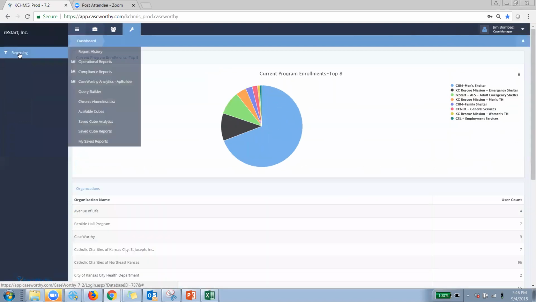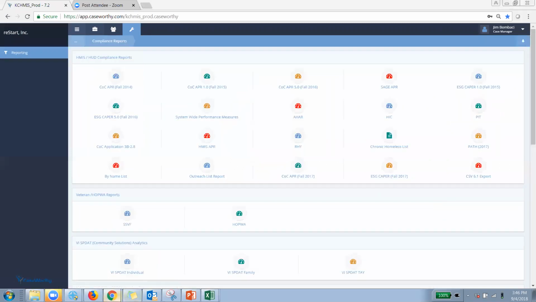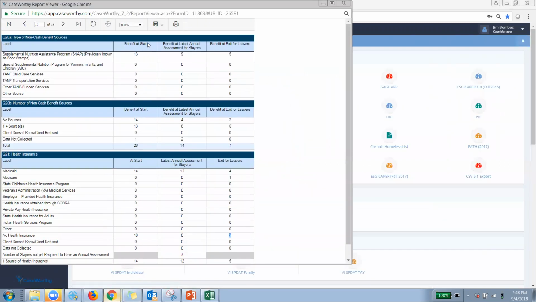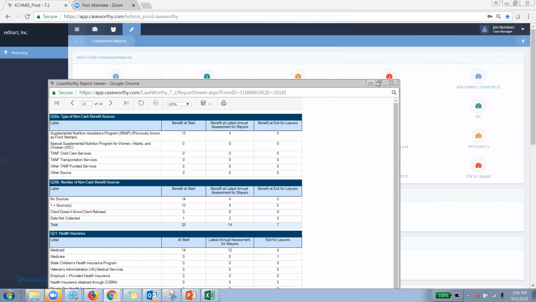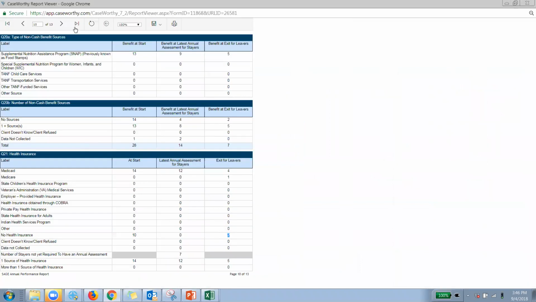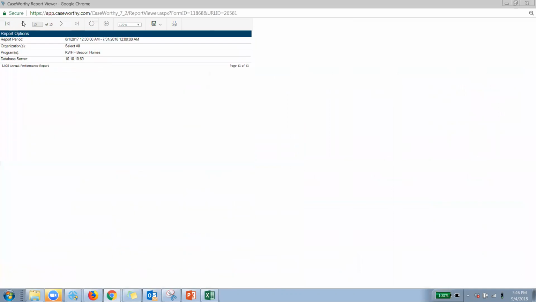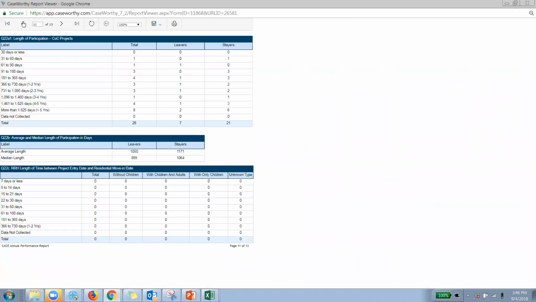Let's look. I believe, actually, now that I say that, there is the rapid rehousing table. We got it here. Let's see, is it this last one? Yeah, here it is. So the rapid rehousing table, it's Q22C, length of time between project entry and residential move-in date. I didn't run this on a rapid rehousing project, so that's why you're not seeing it.